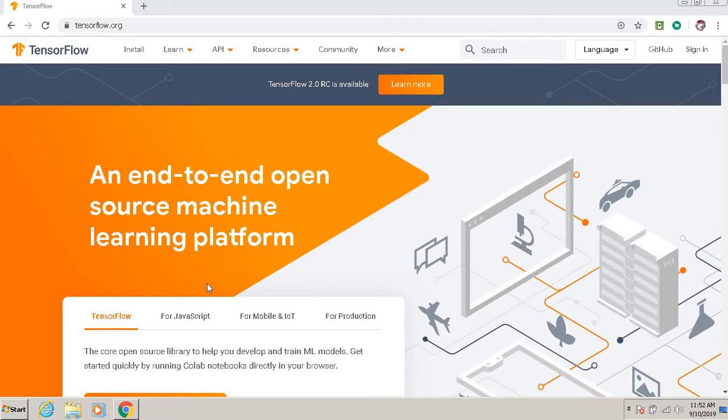Now, as we can say that TensorFlow has grown, we can divide TensorFlow into 4 parts. The core TensorFlow; TensorFlow for JavaScript, where you can develop TensorFlow on your web page; TensorFlow on mobile and IoT, where you can use Android, etc., and you can use it on your mobile; and TensorFlow for production, where you can use your developed model and deploy it in your organization.